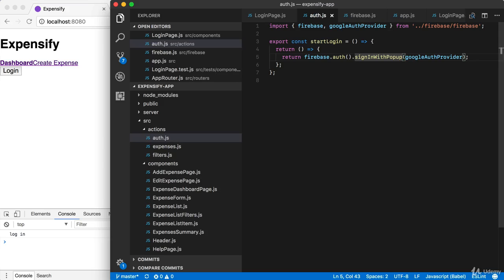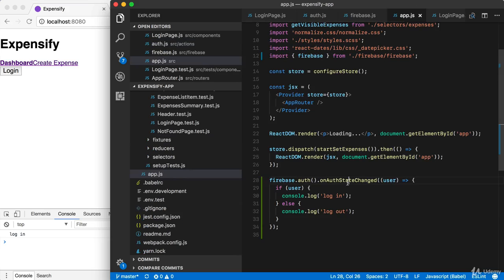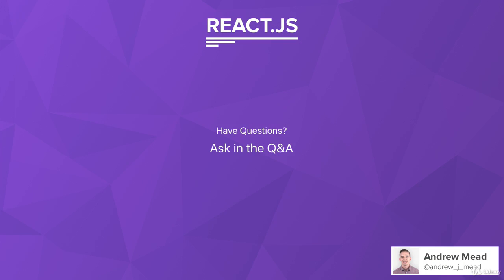Over inside of app.js, we also used something new, onAuthStateChanged. This allowed us to run this function every single time the authentication state changed, including when we first load the application. With all of this in place, we are ready to continue on to the next video where we're going to continue to integrate the Firebase authentication. I'm super excited to get to that, so let's just go ahead and jump right in.